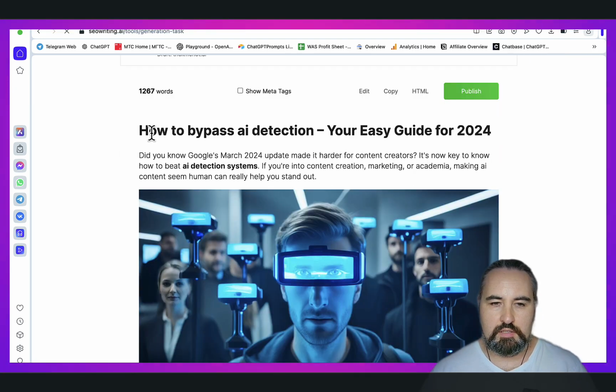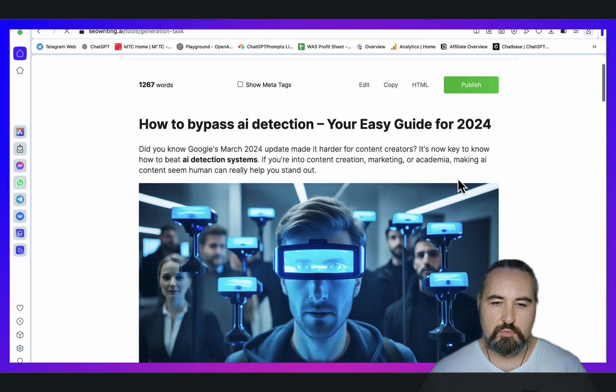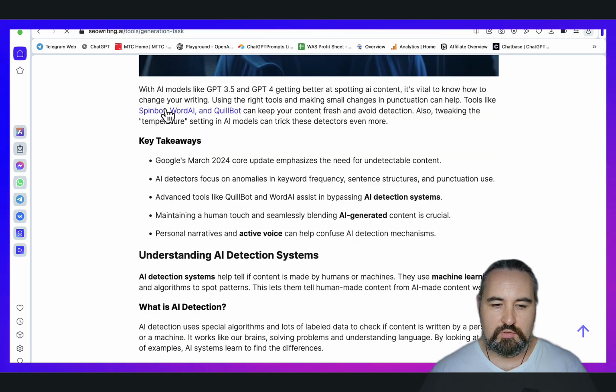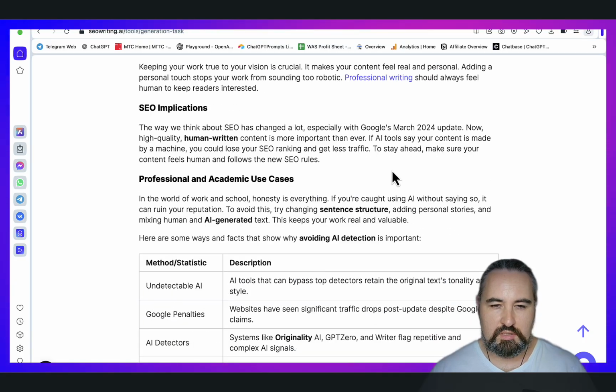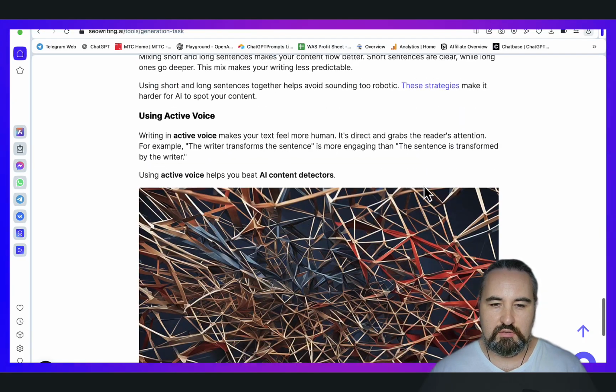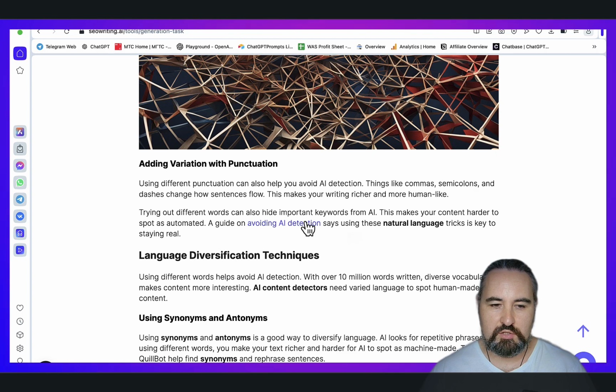And this is it. How to bypass AI detection, your easy guide for 2024. Did you know that Google's March 2024 update made it harder for content creators? It's now key to know how to beat AI detection. If you are into content creation, marketing, or academia, making AI content seem human can really help you stand out. Okay, I can already see some internal links. Here's another one and another one. That's an external link to one of my competitors, actually.